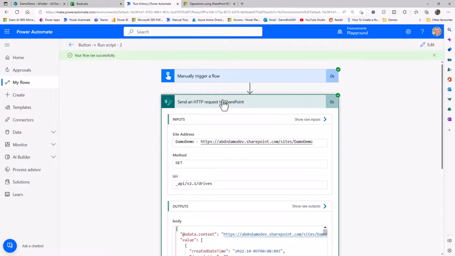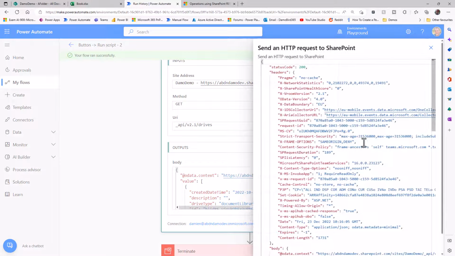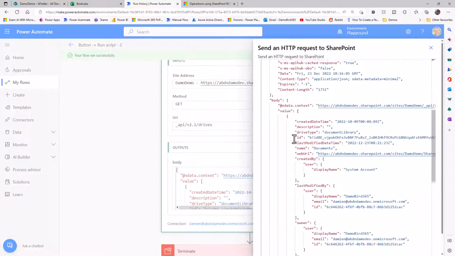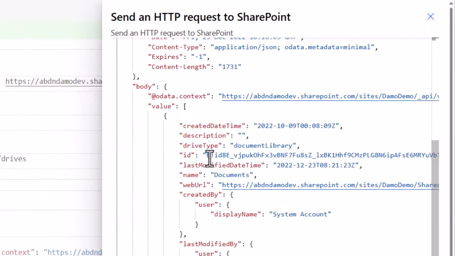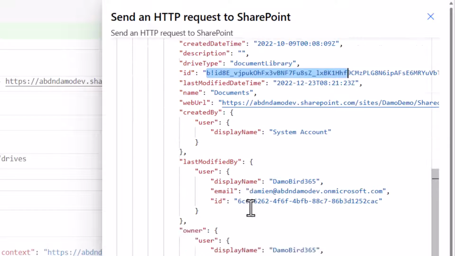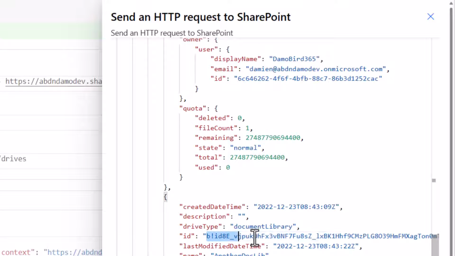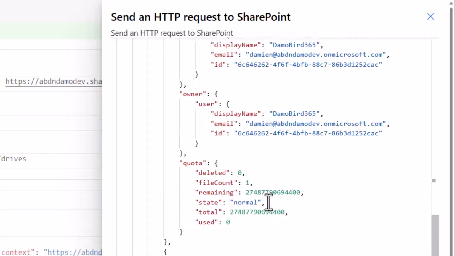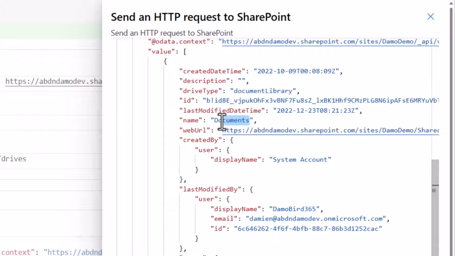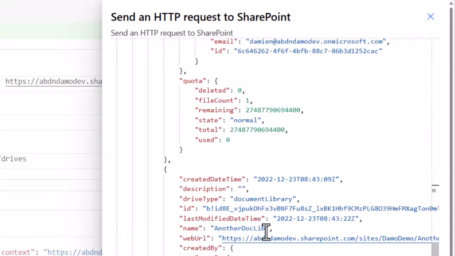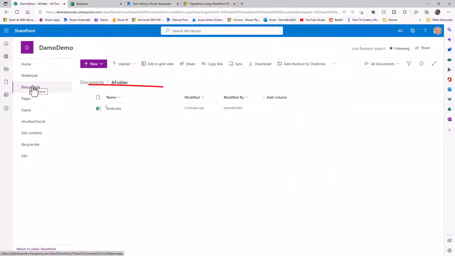So there we go. Now, if I open up the output, we can have a look on the right-hand side here. If I scroll down a bit, we should be able to see the drive ID. So there we go. For my document library, we have within an array, which is the value, the ID. And because I've got multiple document libraries, I have another ID. The first one is based on my shared documents or my documents library, and the second one is based on my another doc lib. So if we take a quick look back, I have my documents and I have my another doc lib.